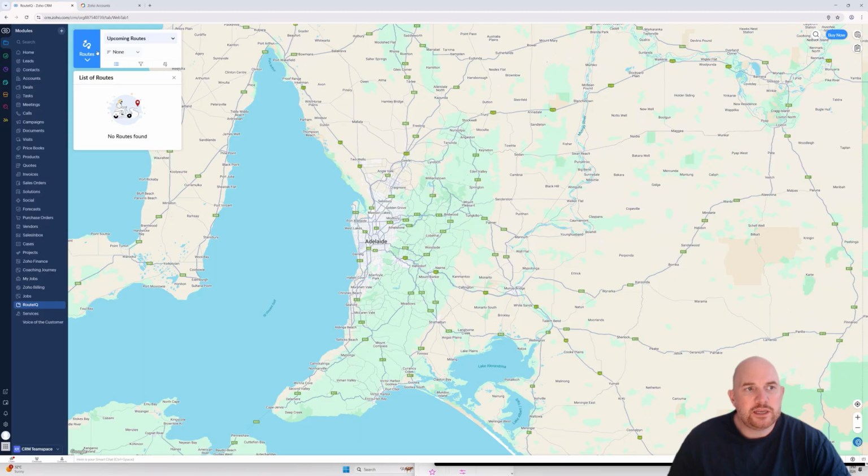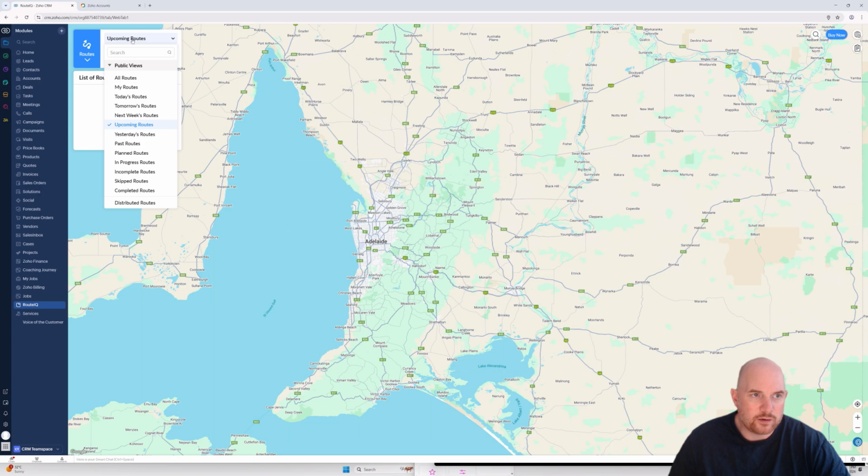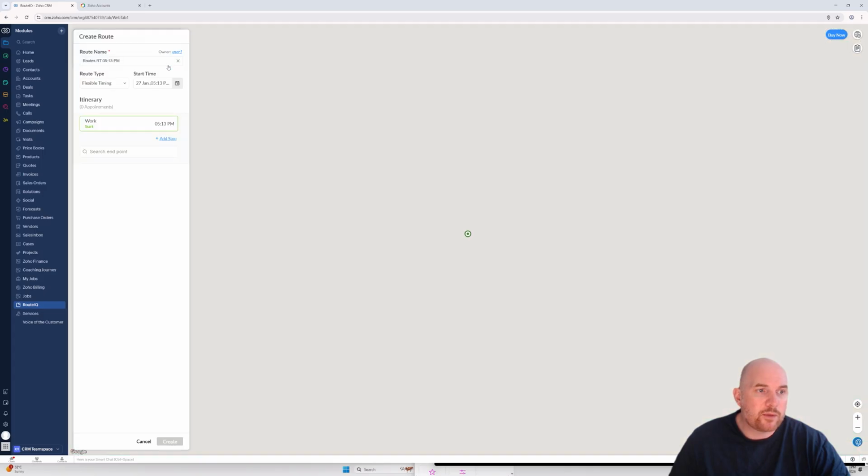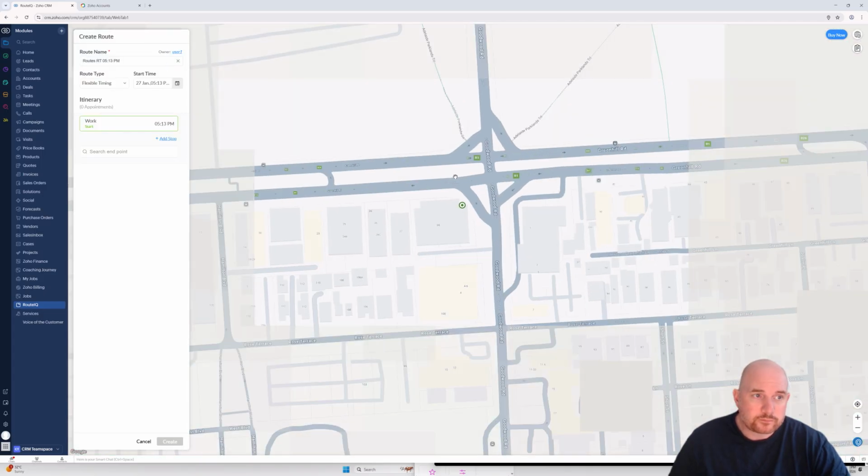So under this menu here, I've now flicked it to routes. I don't have any routes set up in the system here, no upcoming routes. I can change this to look at just mine or my team's. Of course, I'm just logged in as me at the moment, so I'm only dealing with routes that are listed as me. But if you had other team members, you could see their routes as well. I'm going to start by creating a new route.